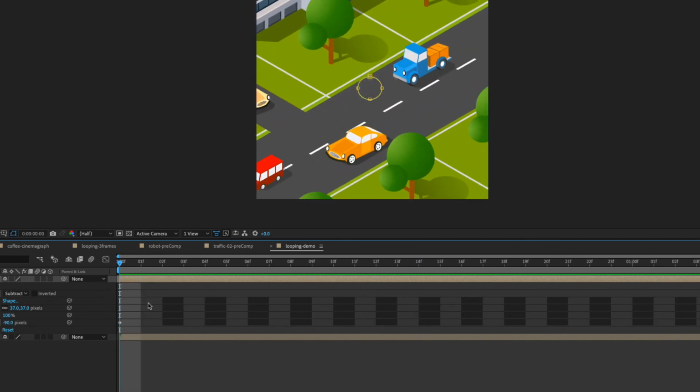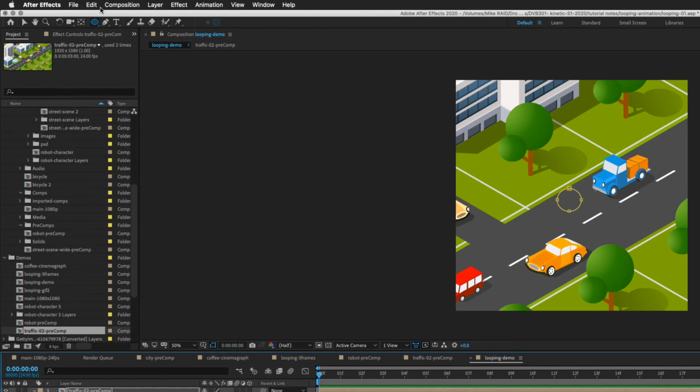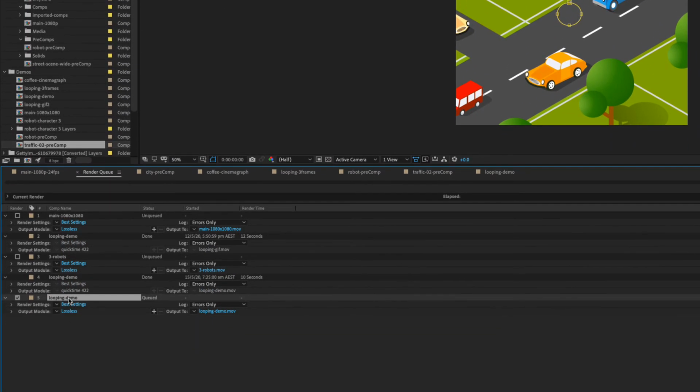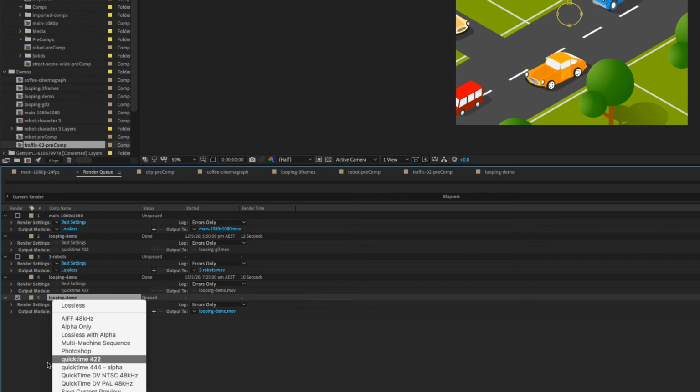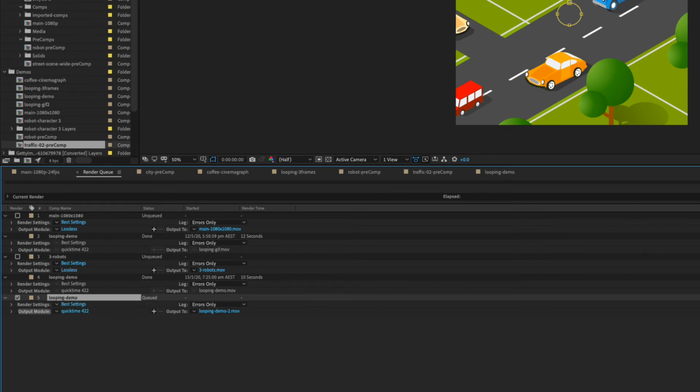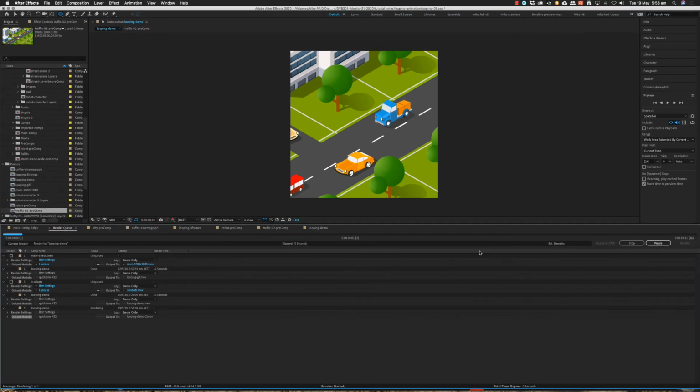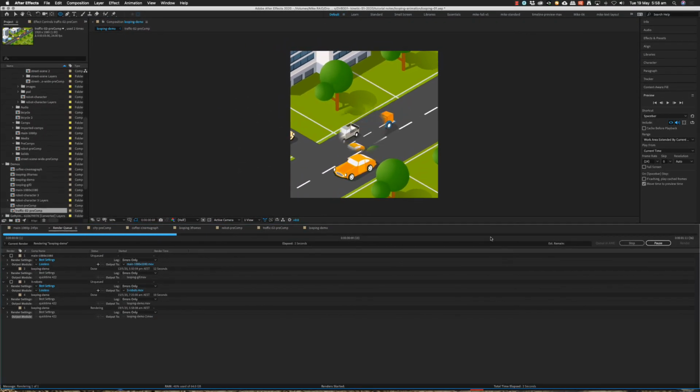Okay, now we have this looping animation. We want to render this out. So we go up to File and down to Export, Add to Render Queue. And we're going to make this a QuickTime render. And then we'll just render this out as it is from here. You can actually open it up in Adobe Media Encoder, which then allows you to continue working, but this is a fairly quick render, so you can see now it's just progressing through.